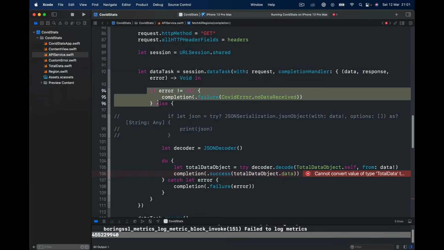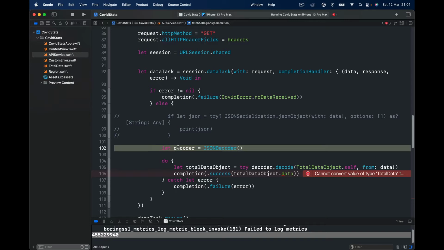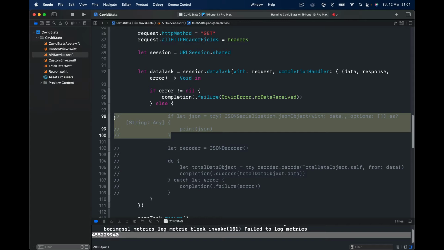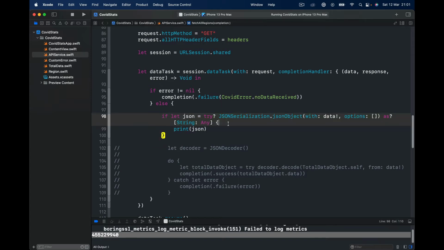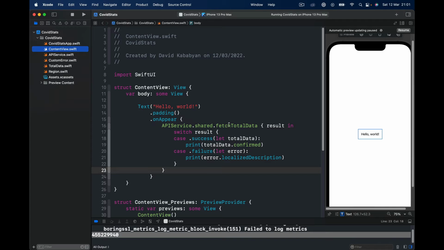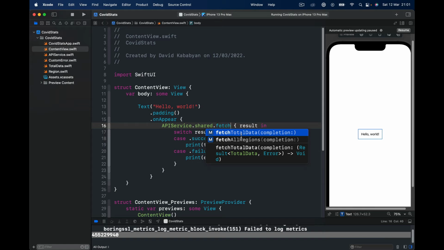Now, inside our data task, again, if there was an error, we are exiting with our completion and provide the error. I'm going to comment out this part and uncomment this so we can again test the data. In this case, again, we are converting our data into JSON, so we should be able to print all the countries. So let's go to our content view, because now we want to call another function, not fetchTotalData, but fetchAllRegions.